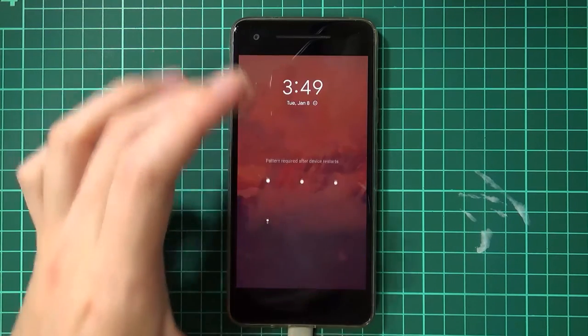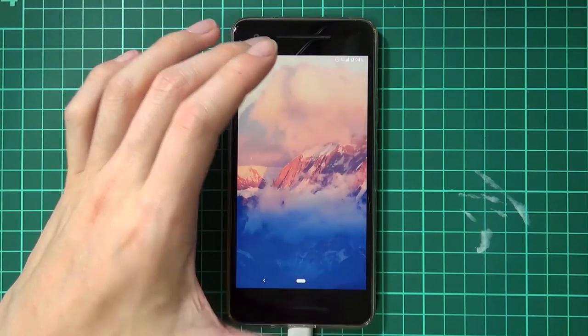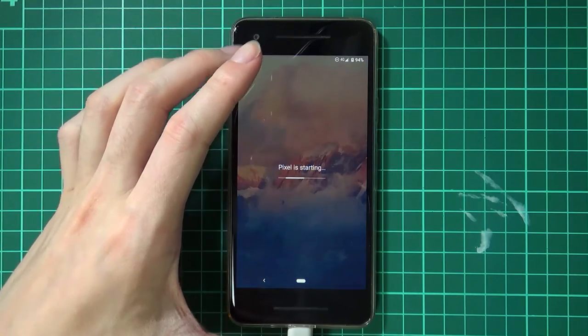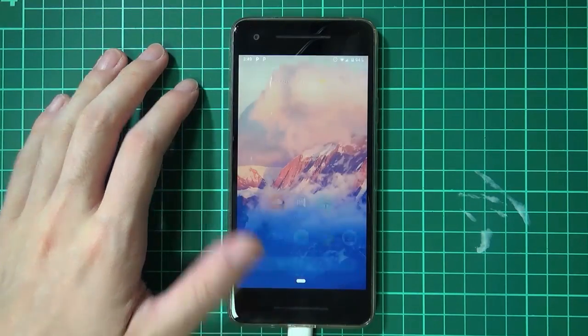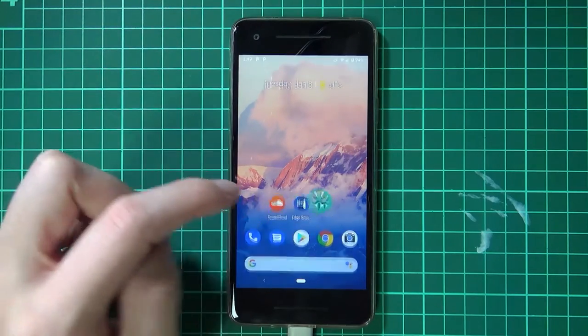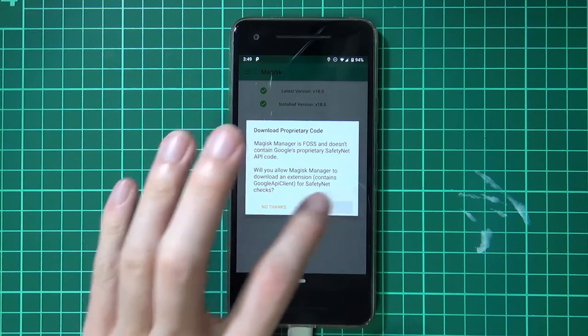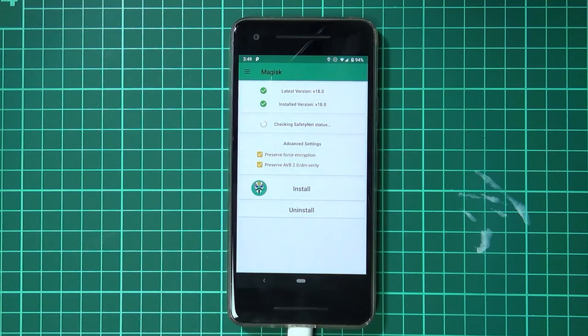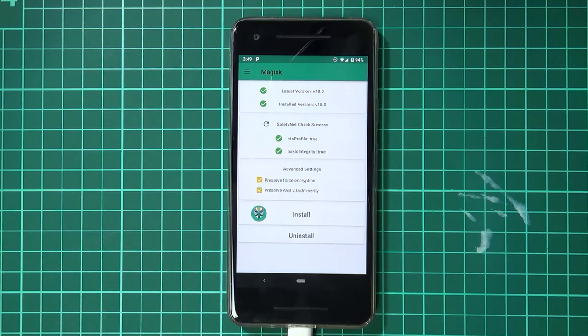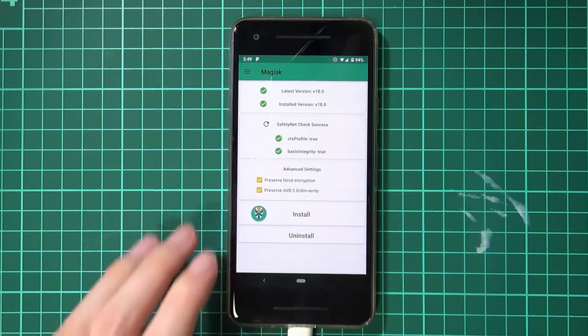Alrighty, our phone has turned back on, which is good. Our wallpaper's intact with all our icons there, so it's just going to start up our device. And let's have a look at our Magisk Manager. You can see that we are on the latest version of Magisk, and we can also check for our SafetyNet status here, and everything is passing as it should.